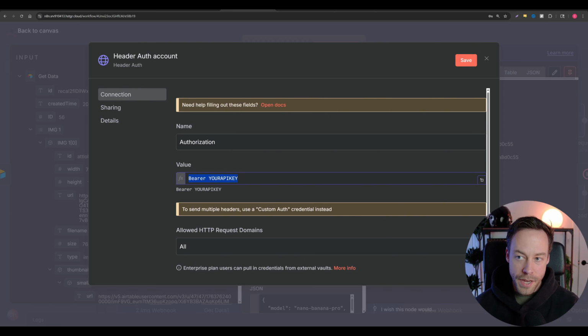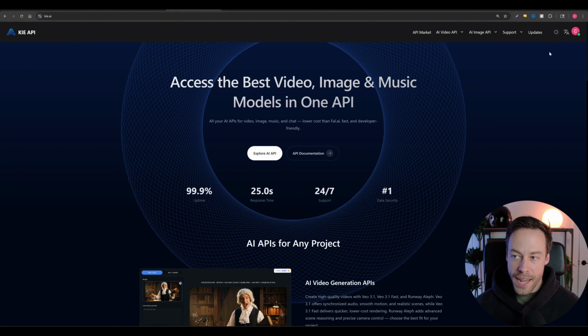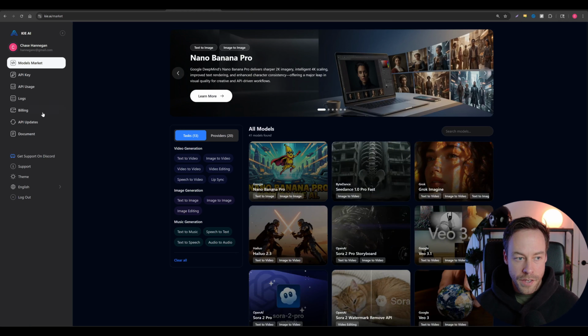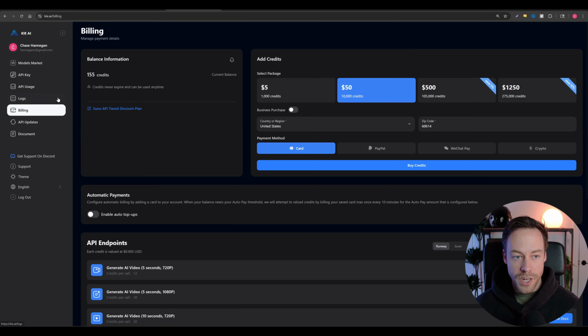Now, where do you get your API key? Well, you're going to need to head to kai.ai. You're going to make an account and then you're going to go to your settings. So if you come to the top right and then you go to market, come on the left. First of all, go to billing. You're going to need to add some credits. So I suggest adding at least $5.